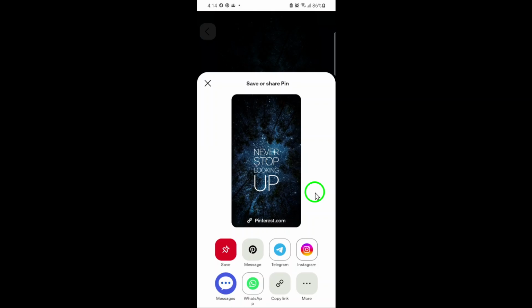In just a few quick steps, you can download any pin image from Pinterest and keep your favorite ideas close at hand. Whether you're collecting design inspiration, recipes, or just beautiful photos, this method makes saving images simple and fast.